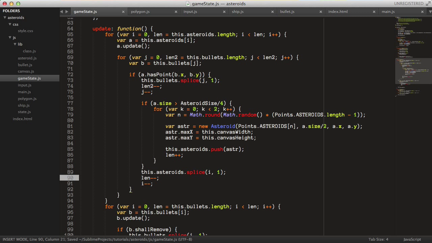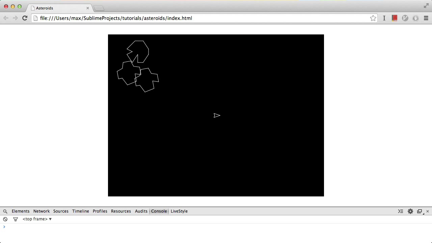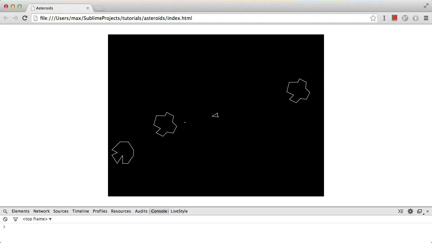Yep. Let's see if it works, please. So for now, when we hit the asteroid, you see that it should split. Yeah, and if it did again, it should split again, and one more time, and it should disappear. So that's working. So that's cool. So that's almost it. Just one final thing.